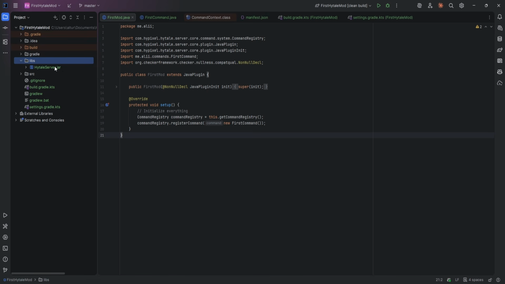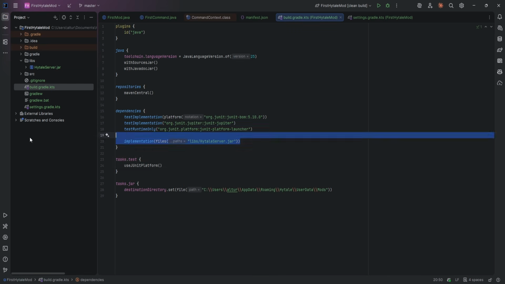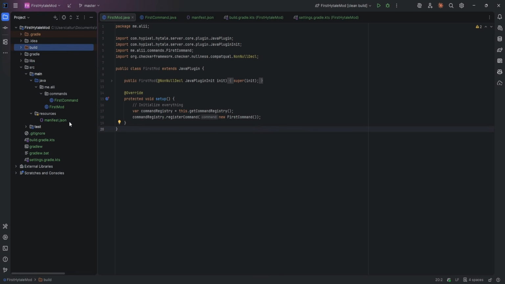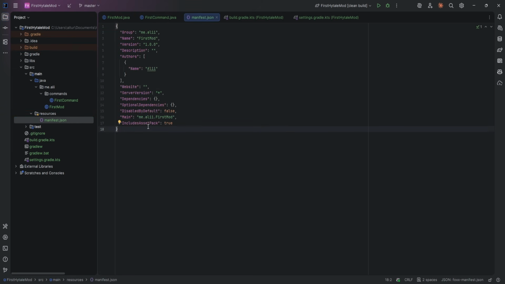So once you bring your Hytale server jar in here, then you go to your build.gradle and just add this line. This template is going to include a manifest.json, your first class, and your first command. The manifest.json is really the first thing we're going to want to modify. Let's start with the name.